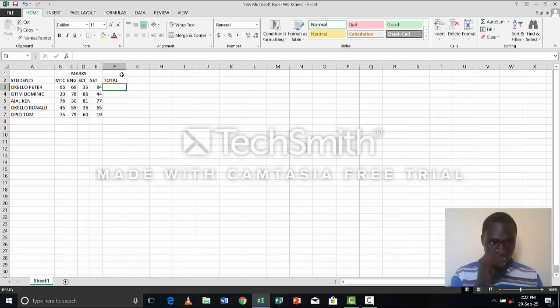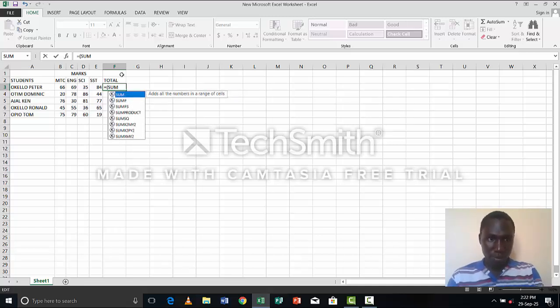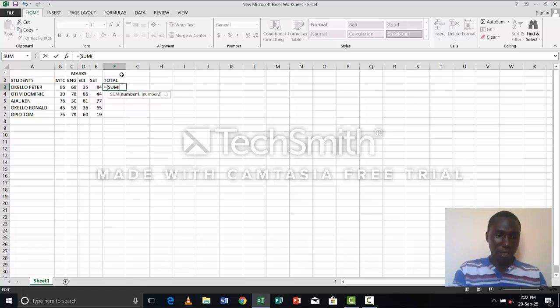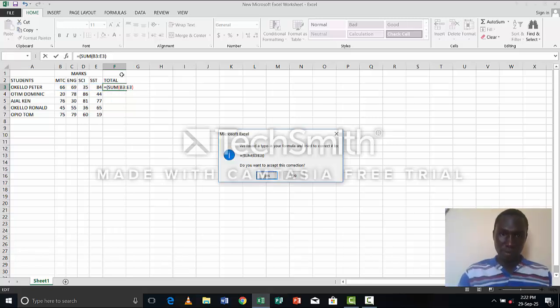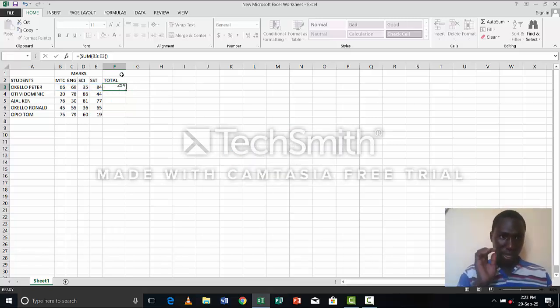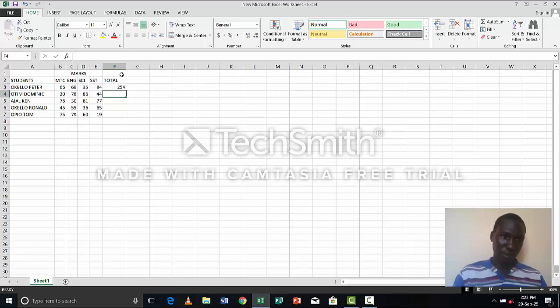Here is the total. So the total here, I'd use just a simple function, which is the equal sign, and then we open the bracket, of which it's the sum of B3 through E3, and we close our bracket. When we press enter, it will give us the sum.